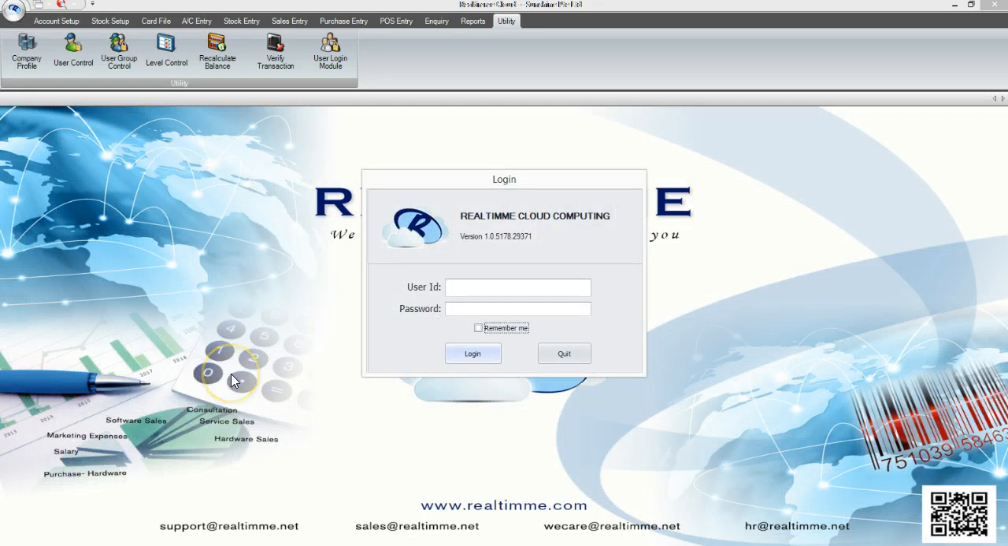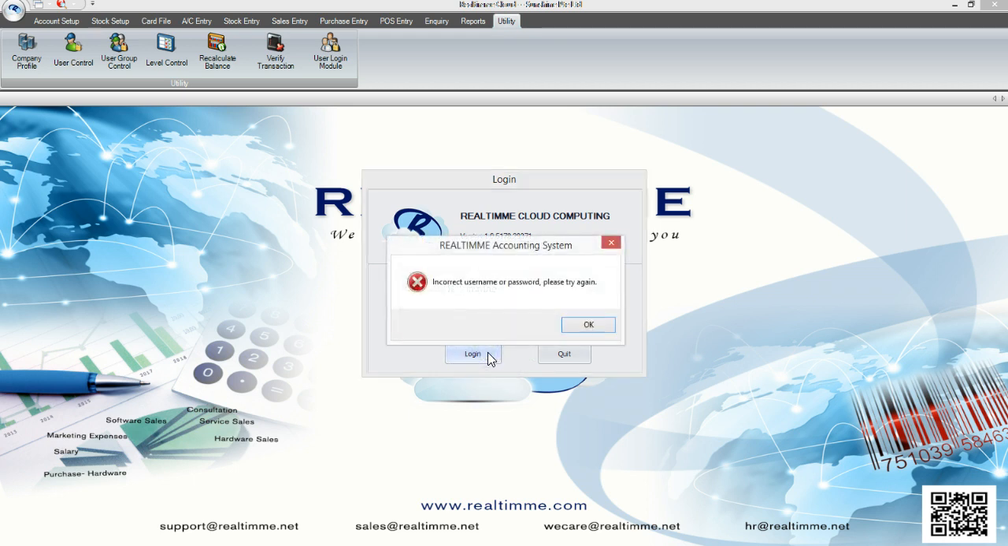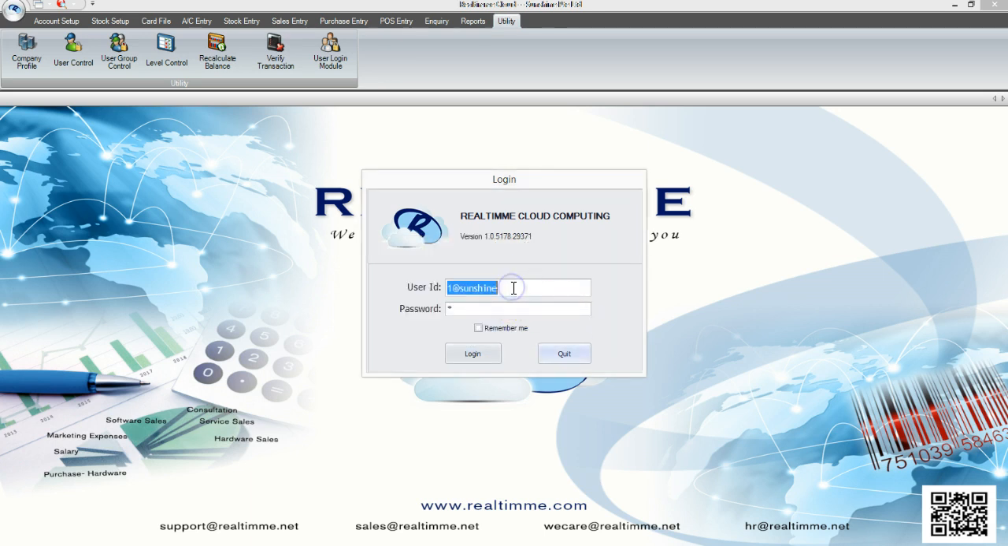We had earlier deleted away the default user ID 1 and password 1. And we are going to test if we can still use the same default user ID and password to log into the real-time system. At user ID, type 1 at Sunshine. Enter the password 1 and click Login. The user ID and password is no more valid. Remove the user ID and password.